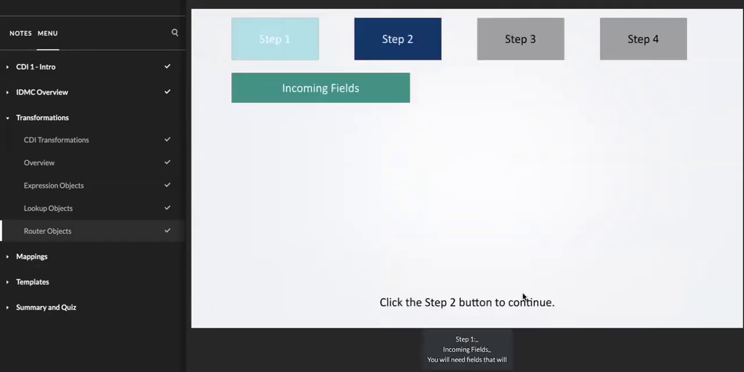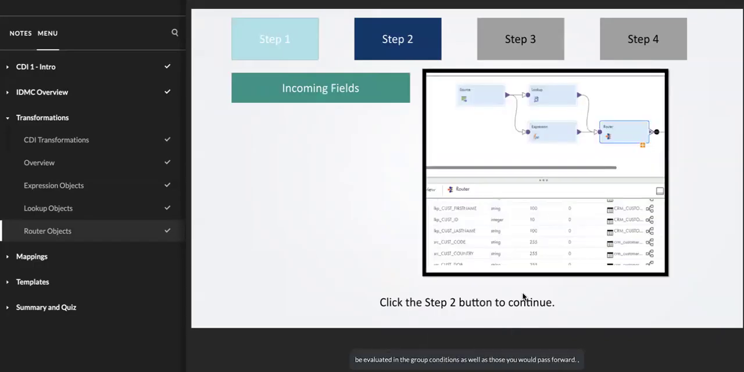Step 1. Incoming fields. You will need fields that will be evaluated in the group conditions as well as those you would pass forward. Field names need to be unique, so you may have to rename metadata to accommodate. This example shows fields coming from source and lookup returns. Metadata was renamed with prefixes for clarity. Click the Step 2 button to continue.